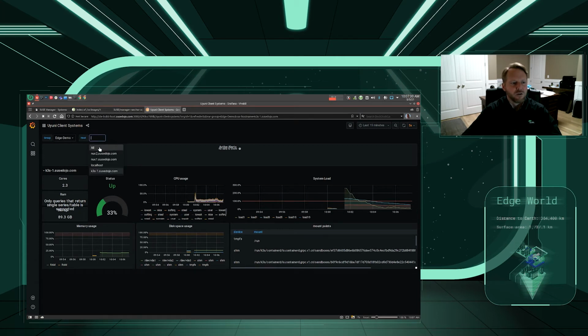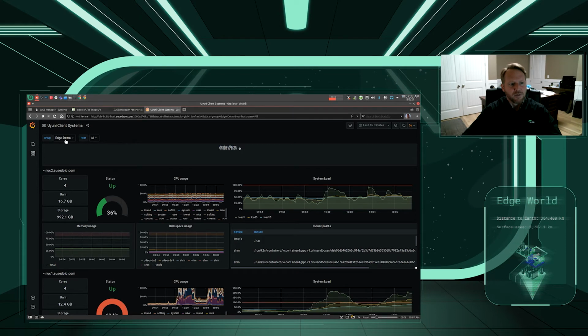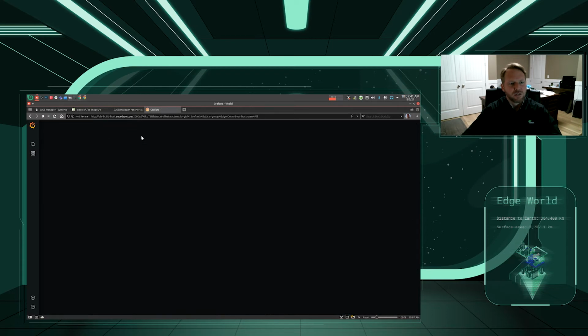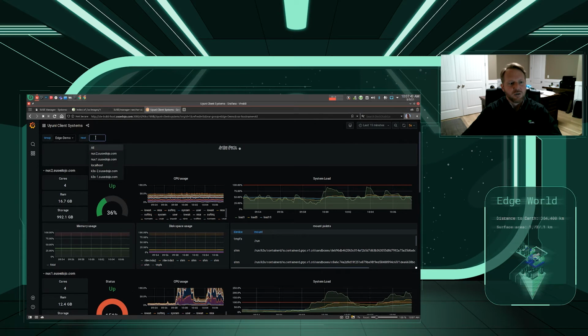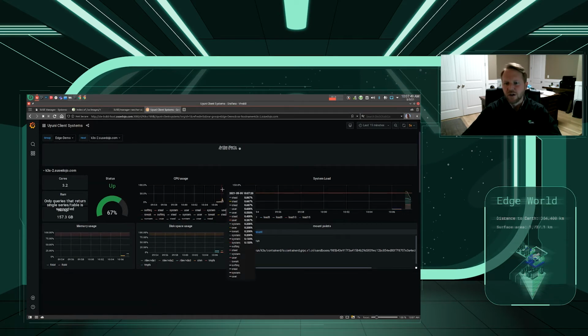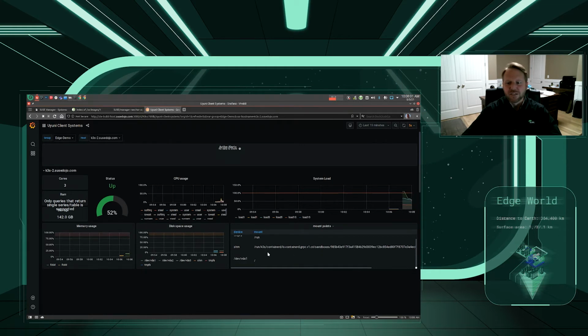I can take a look at all the hosts for that Edge Demo group or individually. If I refresh the page, let's see if that K3s2 will show up. There it is. We now have K3s2 in there, so I can drill down to him. He's very new, so as you can see, the utilization, CPU usage, and whatnot, we don't have a very long historical view yet. But you can see that the mount points are there, that it's actually running K3s with containerd.